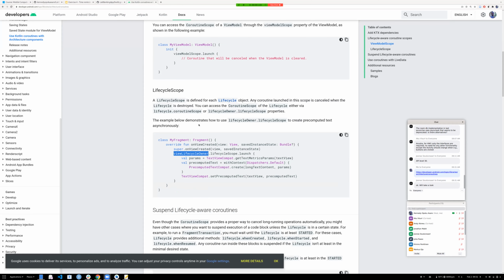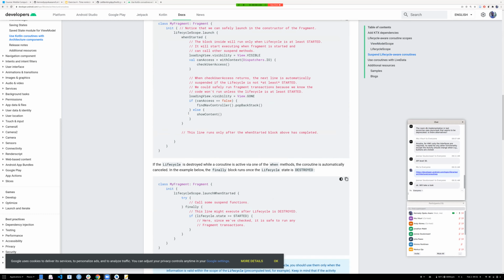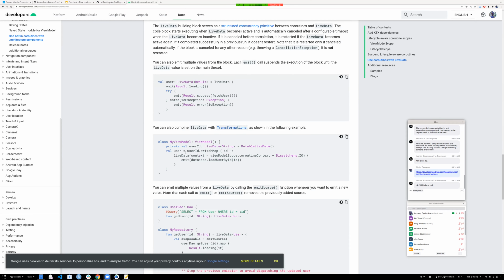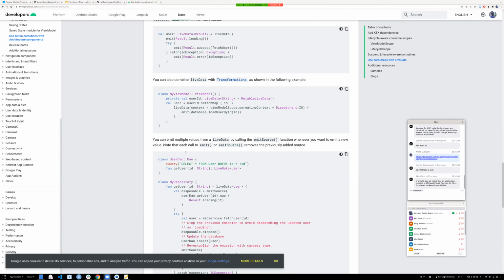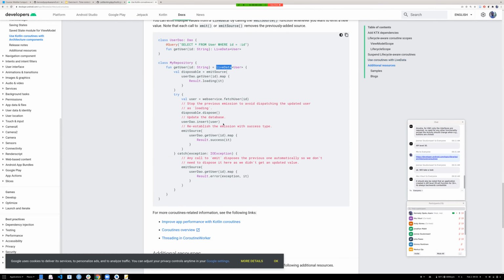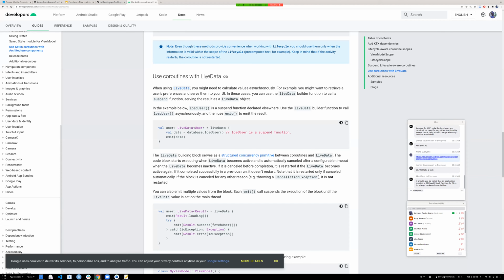So it talks about lifecycle scope, and I have not used this before. I've not seen it before. It talks about LiveData as well, and stuff like that. Okay, it's actually using some Room example here. So when you want to do Room database, you have to use LiveData. So you can emit multiple values from LiveData by calling the emit. Okay, so it talks about how to use coroutines when you are doing LiveData.